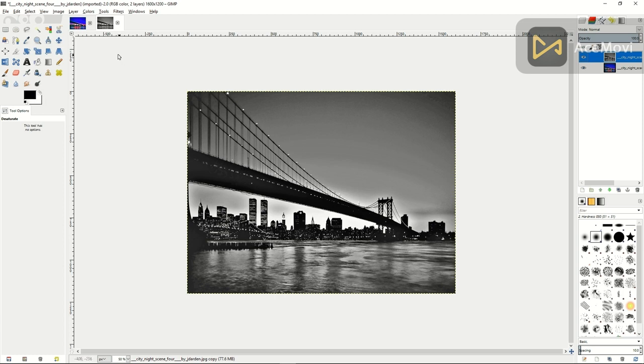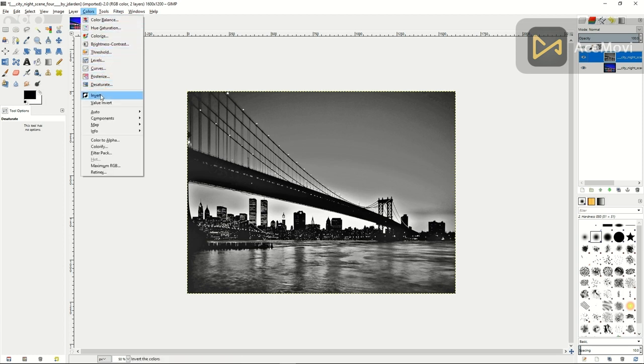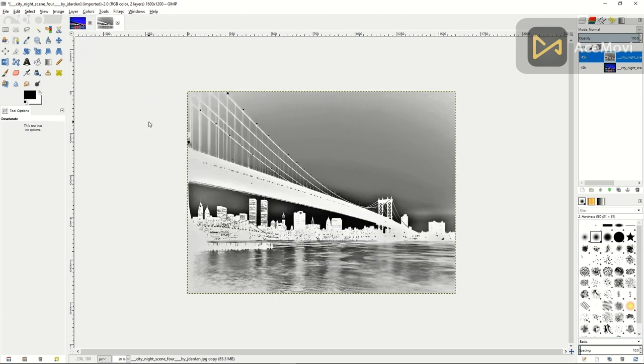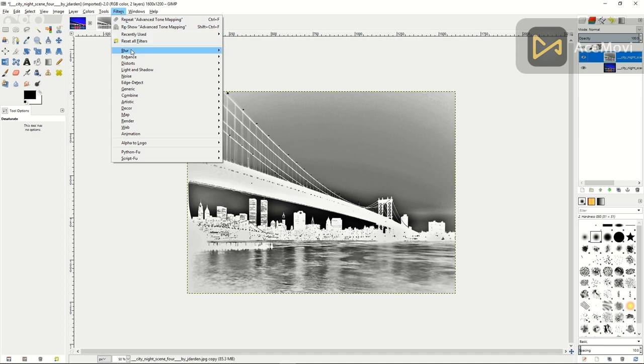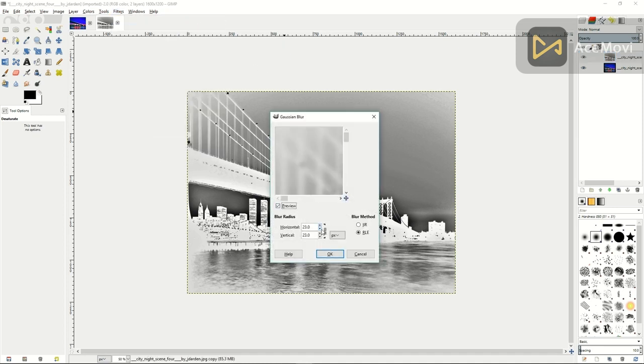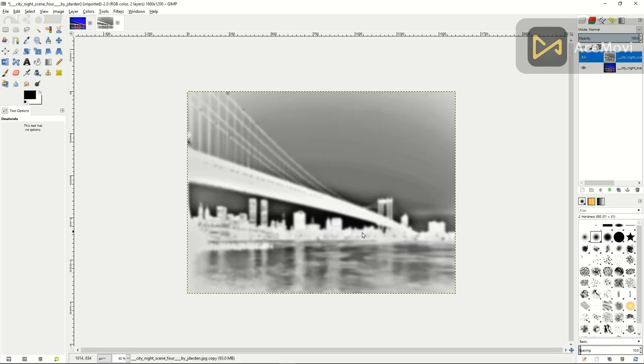Then you want to go back over to colors, click invert, and you'll see all the different colors inverted here. Then you want to go to filters, blur, Gaussian blur. And you want to set that blur to about, I think I want to do 20. 20 here seems fine.